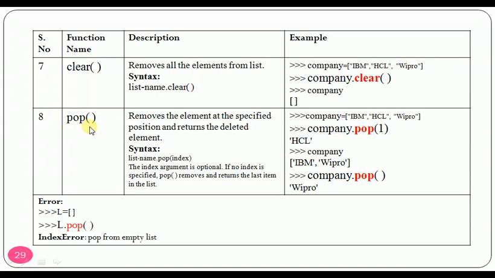Then pop. Pop is another method used to delete a particular element. The difference is it takes out and displays that particular element. Pop can be used in two ways. One is with an index and one is without an index. If it is used without an index, it just removes the last inserted element. That means it removes from the end of the list. If we are using pop with an index, it removes and displays the element at that particular index.